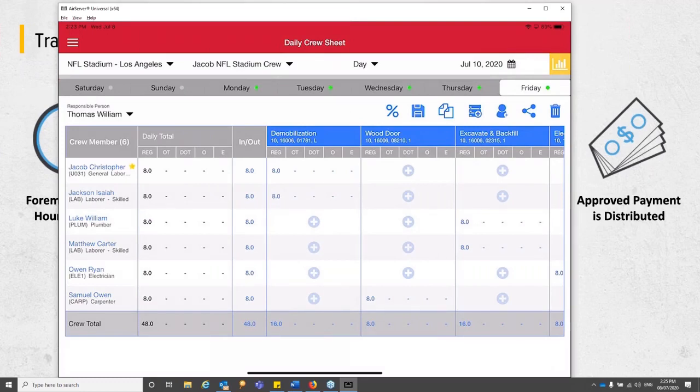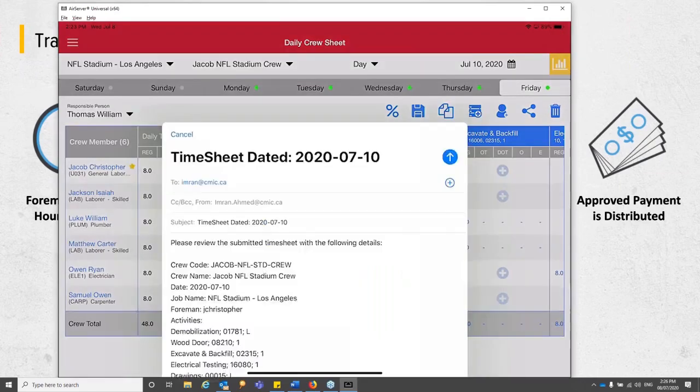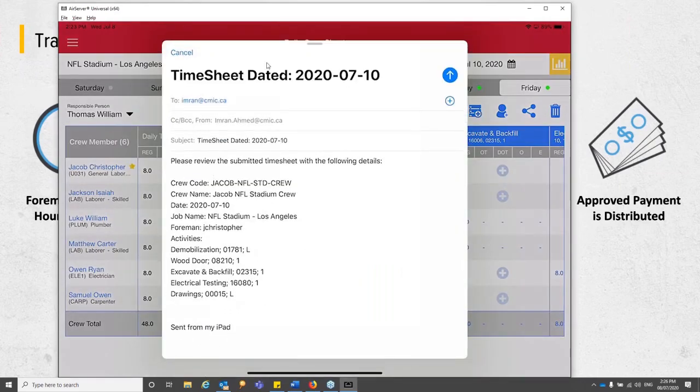Now, I can notify right from the iPad, right from the MCT, by clicking this icon. If I click on this icon, it gives me two options. Either I can email or I can text message my supervisor. Email and text message are set up under my MCT settings. If I choose mail, it will open the email and send it to the supervisor with the information to review the timesheet and submit it to payroll.